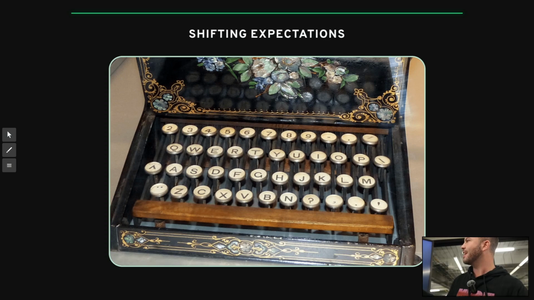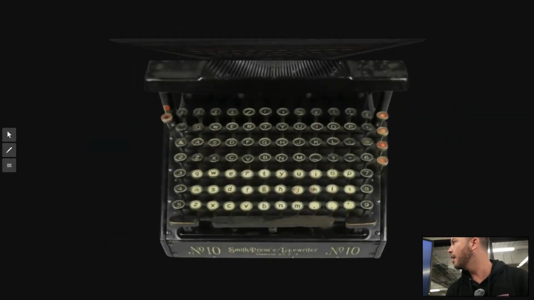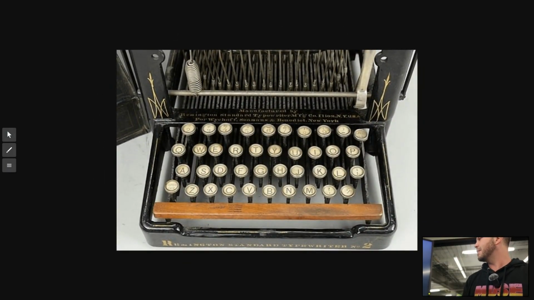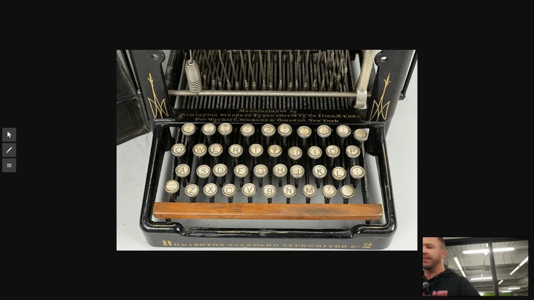Yes, lowercase. There were different typewriter manufacturers that had different solutions to this. Some people just stuck another keyboard on top of the keyboard to get the lowercase. But the Remington Model 2 came out with a shift key.